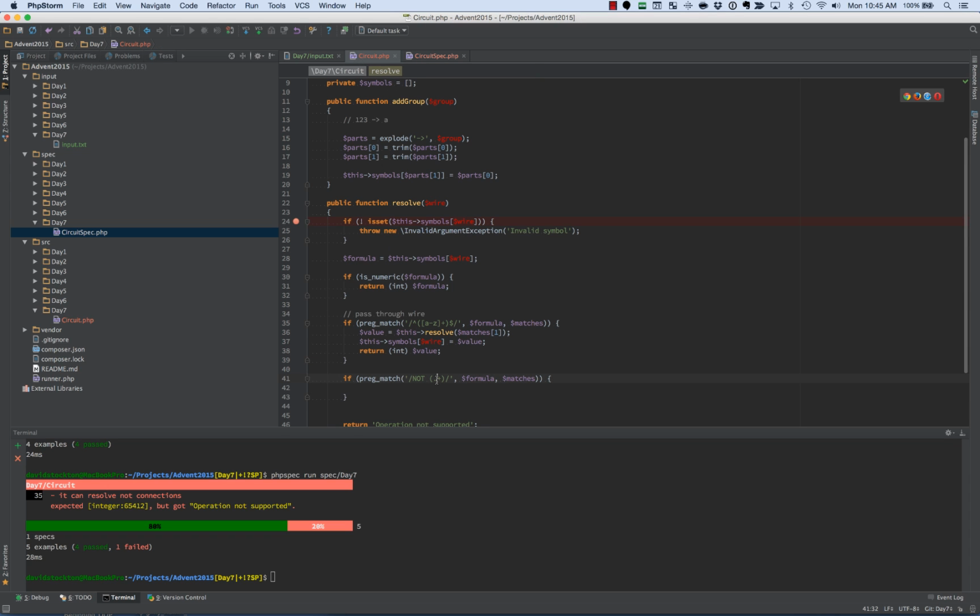So not followed by A through Z one or more times. And we want to say, we want to get our wire, right? So wire equals matches 1. That's the thing we're going to look up, except I don't want to call that wire, that's already my parameter. So we'll do symbol.